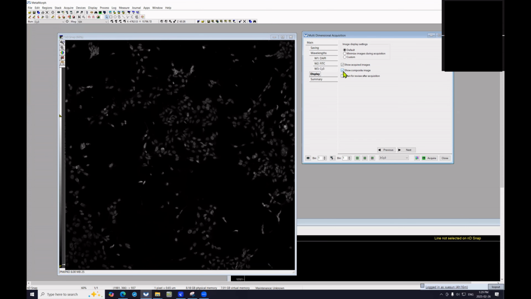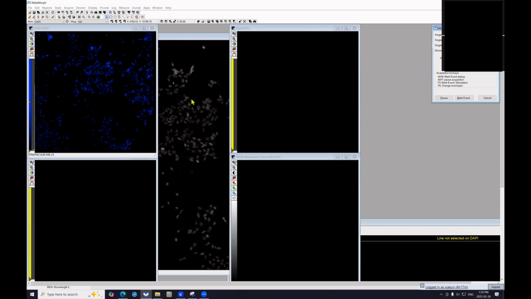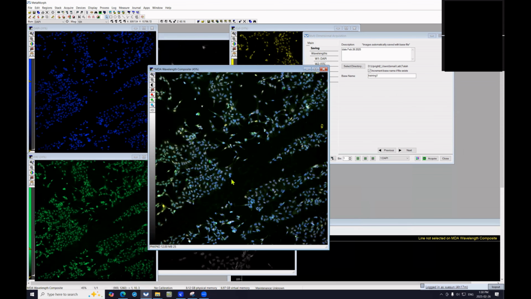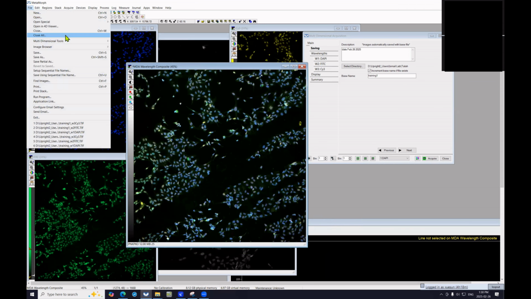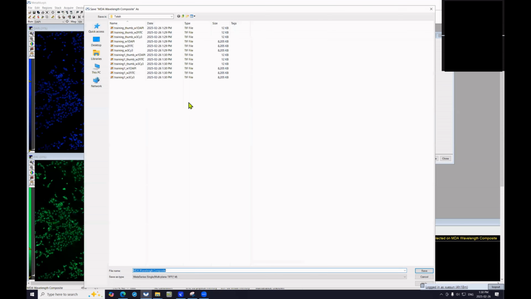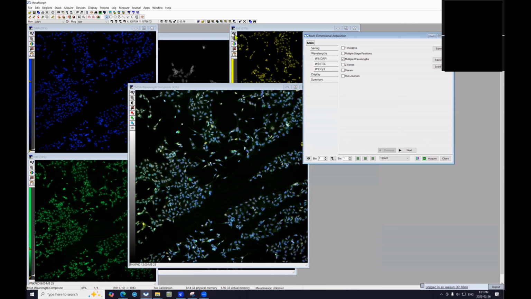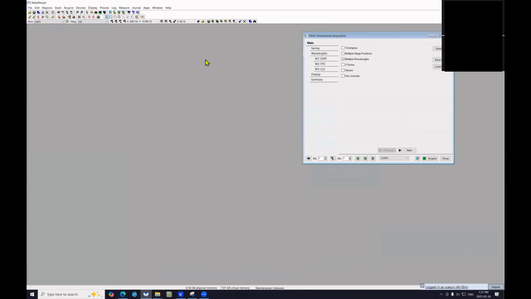Under the Display tab, you can select to show the composite image, which you will see during acquisition. The acquisition of each channel will be automatically saved to the folder path that you set up initially, but the composite image will not be saved since you can reproduce this yourself later. If you wanted to save this particular composite image though, you can go to File and Save As. Before we move on to ZStacks and 3D image acquisition, let's clean up the workspace by clicking on the X. This will remove all your saved and unsaved image previews but keep your multidimensional acquisition window open.